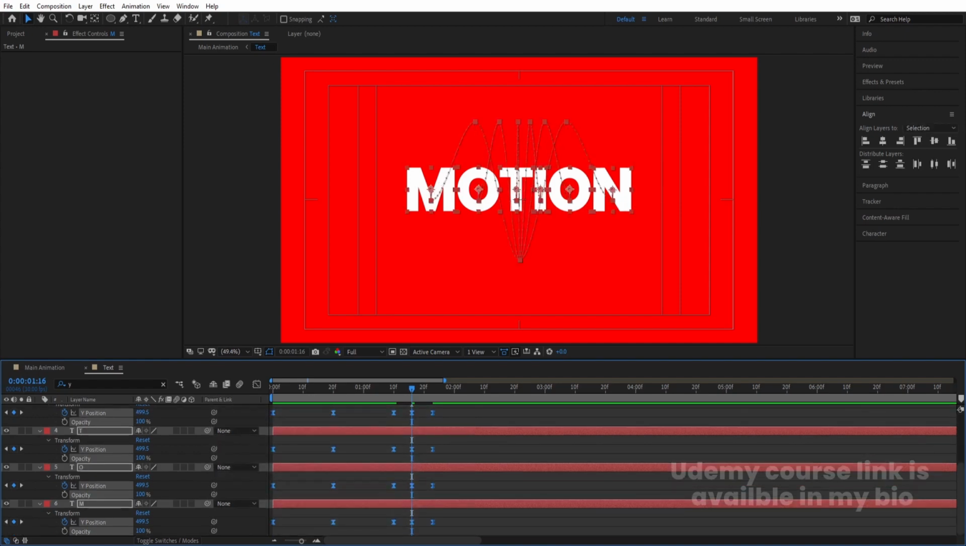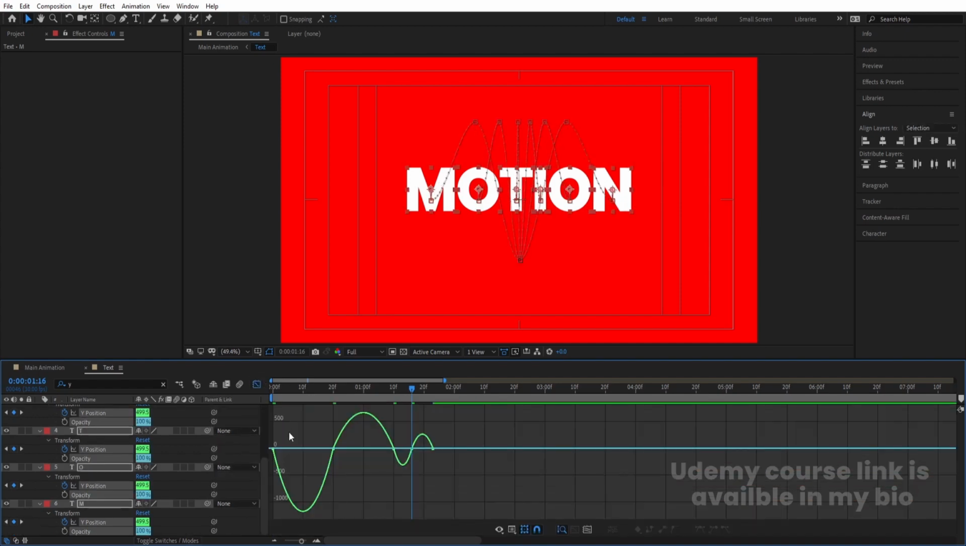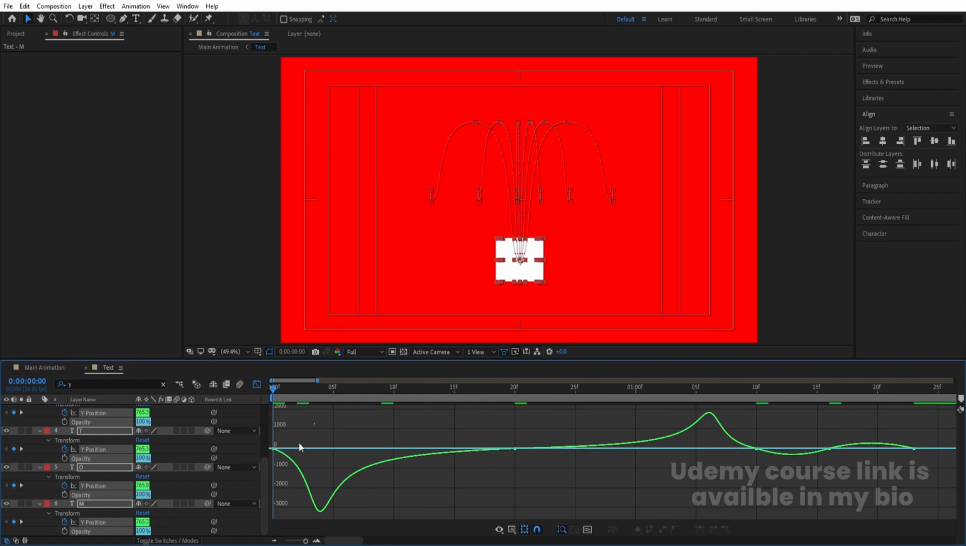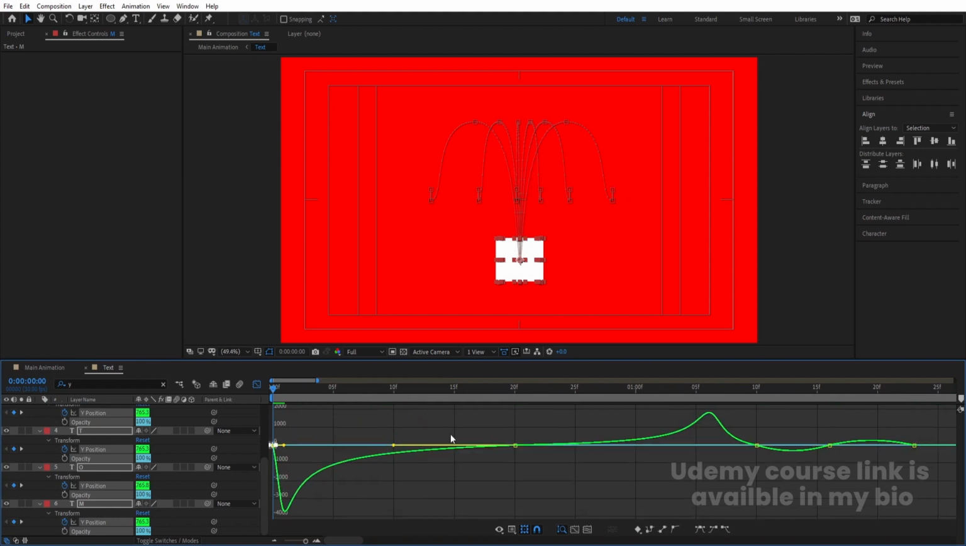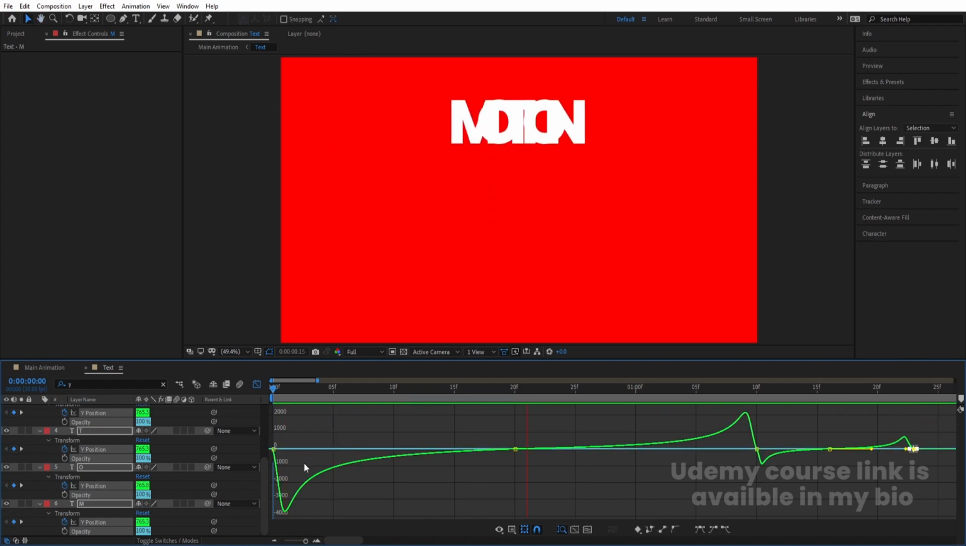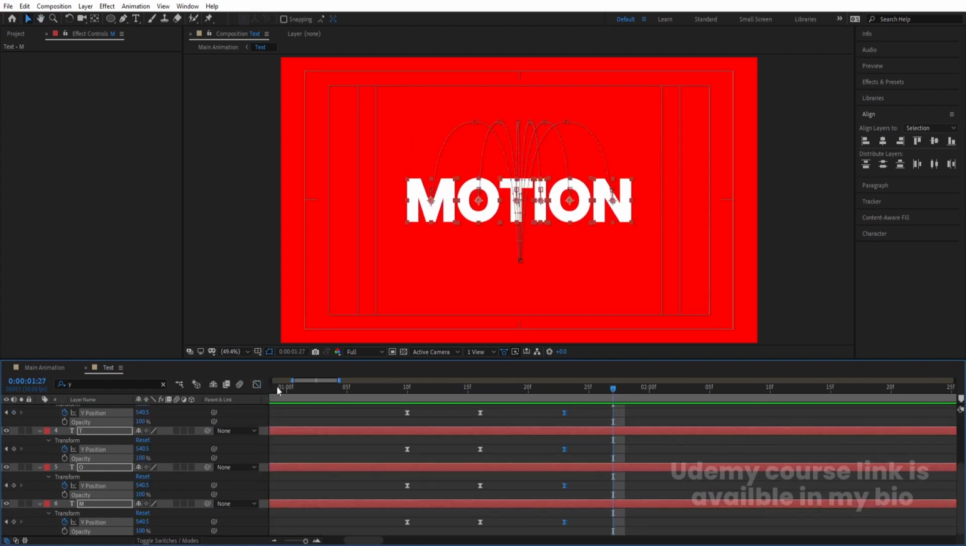Select all the keyframes and hit F9, go to the graph editor, select this graph, hold shift, move this handle over here and this handle over here, go to the start, select this, move this handle over here, select this and move this handle over here, select this, move this handle over here and this handle over here, select this, move this handle over here, this one over here and this one over here. So if we hit play we will get something like this.